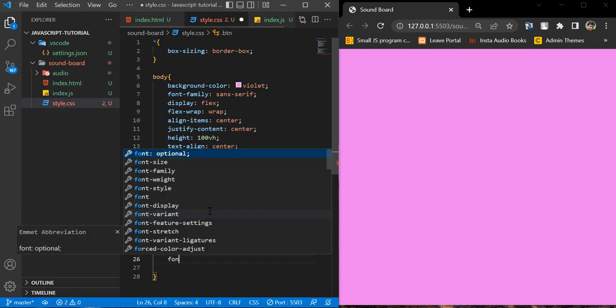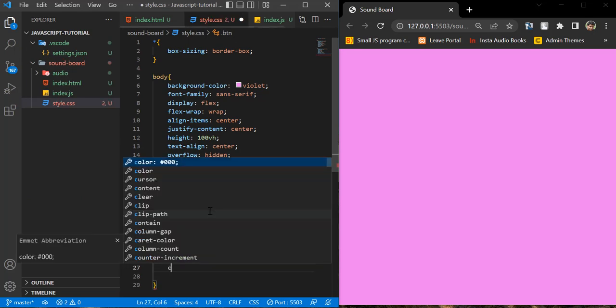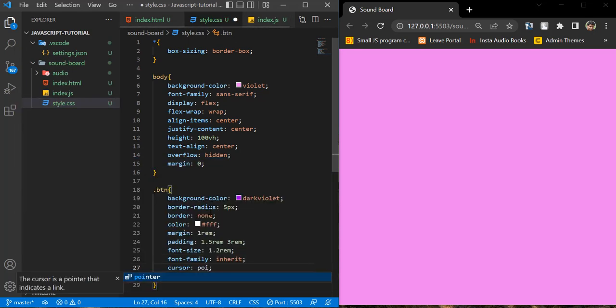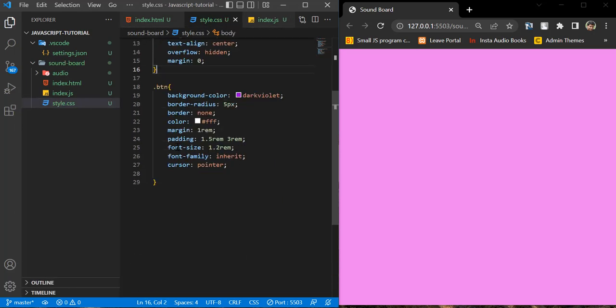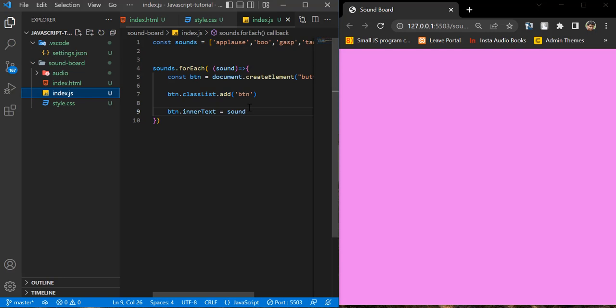Padding 1.5 rem and 3 rem on the other sides. Font size 1.2 rem. Font family we are just going to inherit, and the cursor I'm going to set to pointer. Let's go ahead in our index.js file, and we haven't appended that button element to HTML yet.